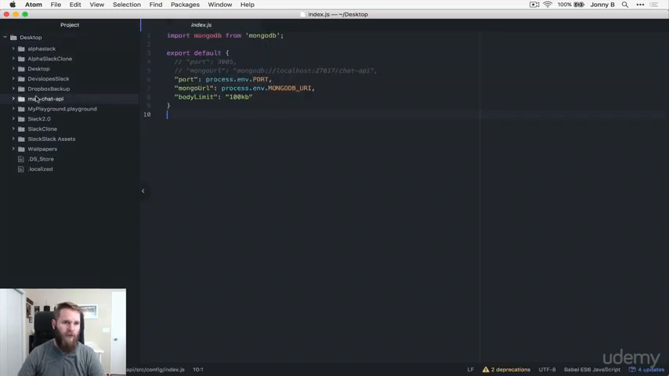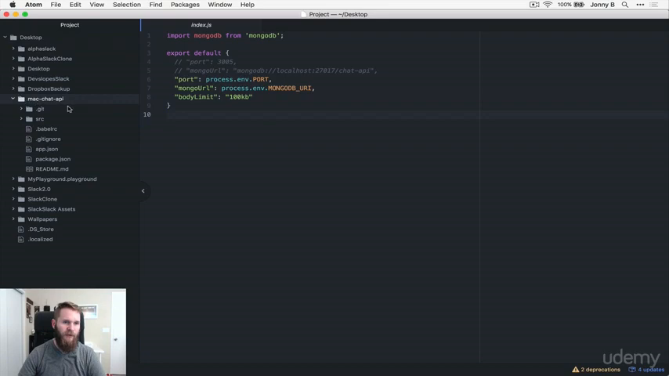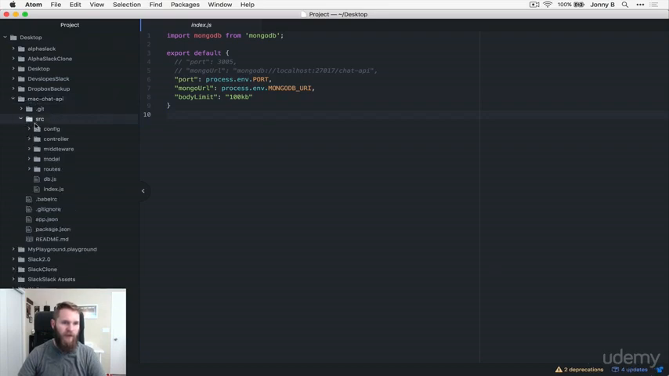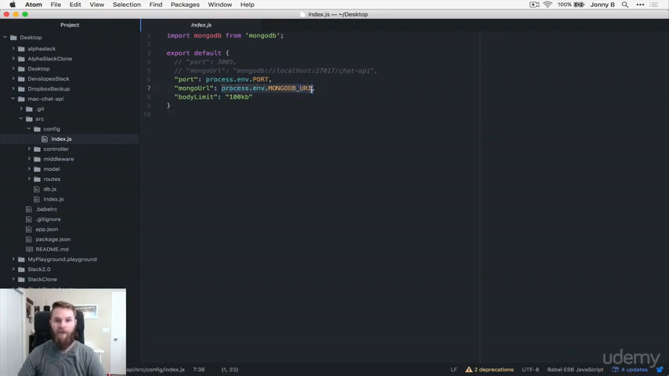Okay, so here we are open in Atom, and here is our API code, MacChat API. If you want, you can browse around, check things out. What we're going to be working on is right here in source, config, and then index.js. This is where we're going to be making some changes, right here in this Mongo URL. But we're not quite ready to do that.